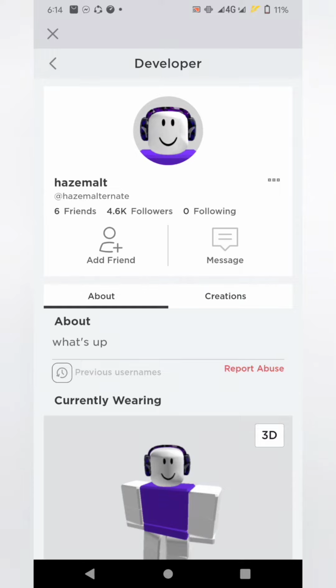So as you can see here, this one has 4.6k followers. Just click the three dots and then click follow. And then you already follow this person. So that's how quick and easy it is to follow people on Roblox.